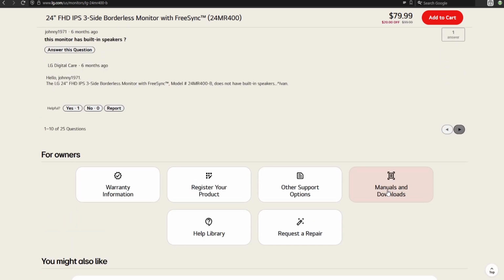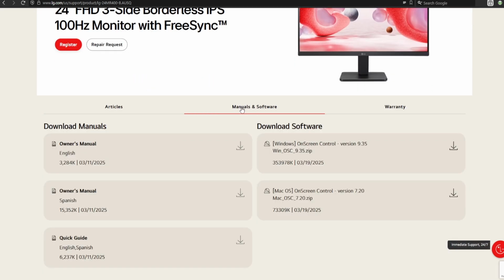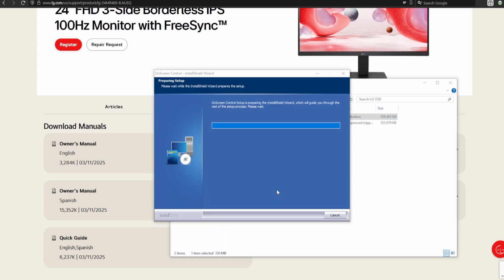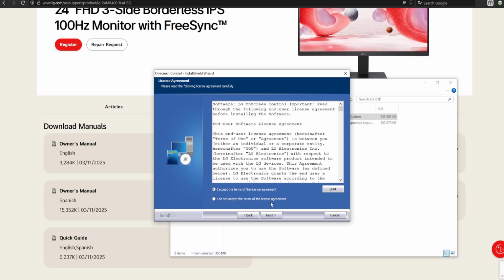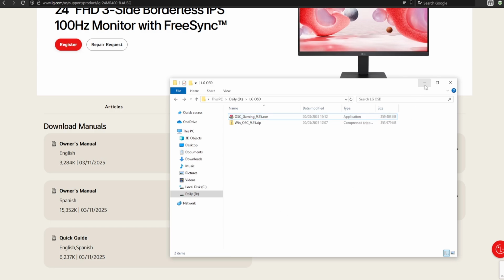So manuals and downloads, manuals and software, and you would download the on-screen control for Windows or for Mac. So I will now just unpack this, Ctrl C, paste it, and launch it. And I'll just see what this software actually enables this monitor to do. Let's see if it just works without me restarting the PC.